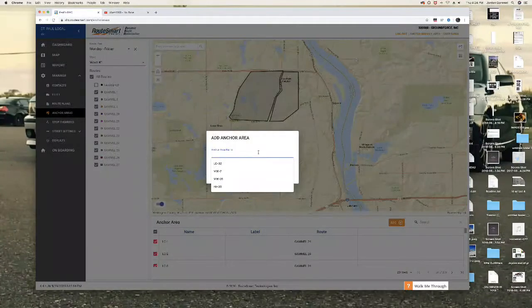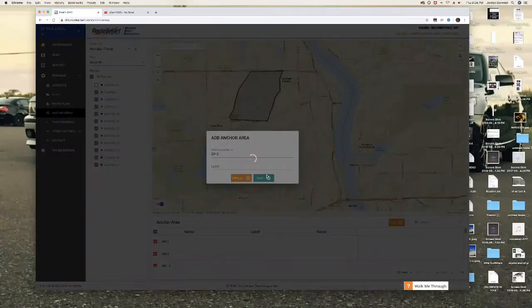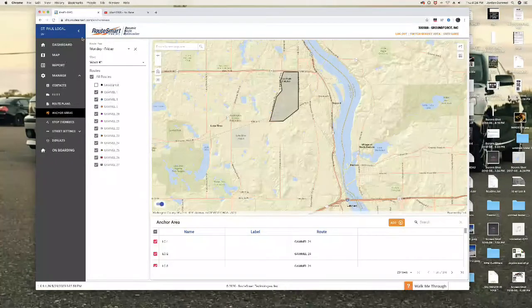And so say I forget which number I'm on. I can go in OP2. It won't let me save it because that tag is already made. So now I do OP3 and it saves. I'm going to go up here, hit refresh.